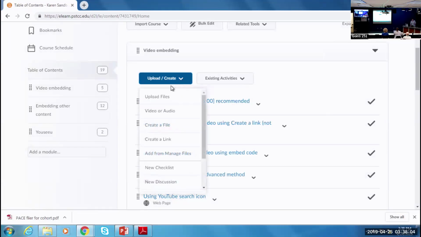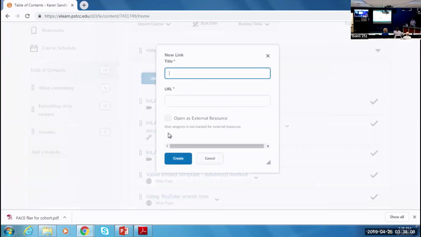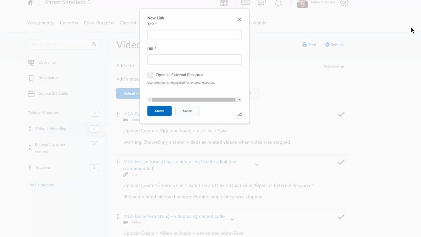But if you added a link, you have the choice of opening it as an external resource. You don't want to do that. Anytime you leave Brightspace, or the student leaves Brightspace, then it's not being tracked in the statistics tool. So you can add a link and it will then embed right into your course.